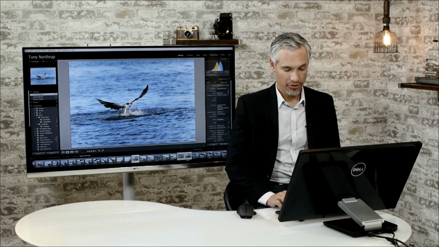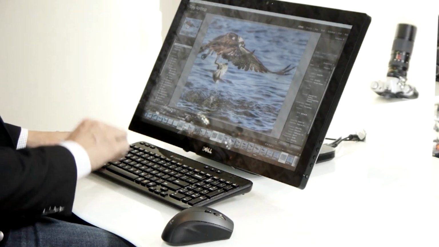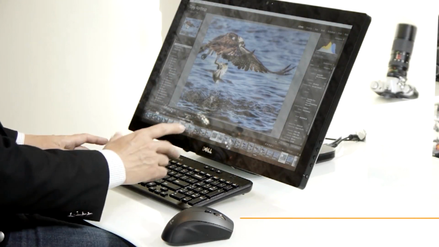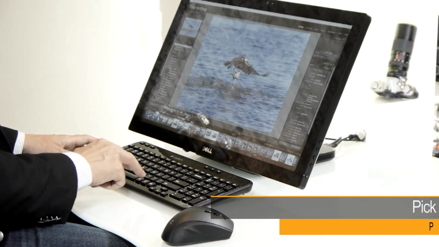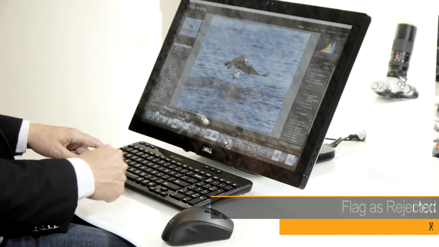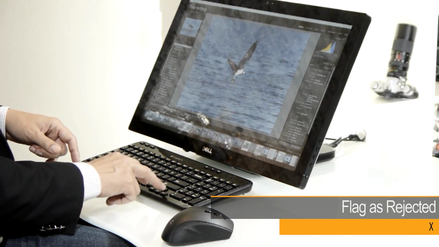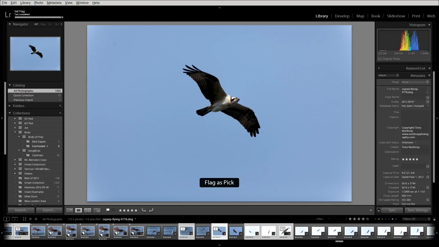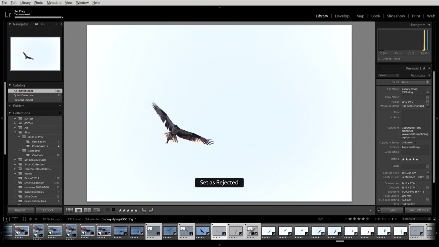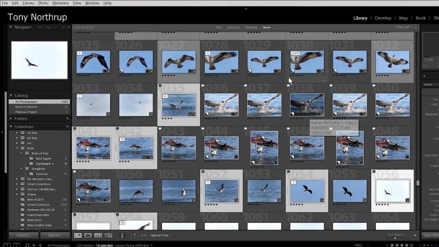This is also really easy to do with the keyboard. So I like to go right and then that's a good picture. So I'll click P on the keyboard for a pic and I'll go right and I'll be like, that's not as nice. X for a reject. Reject. All right, that's okay. I'll give it a pic. X for reject.